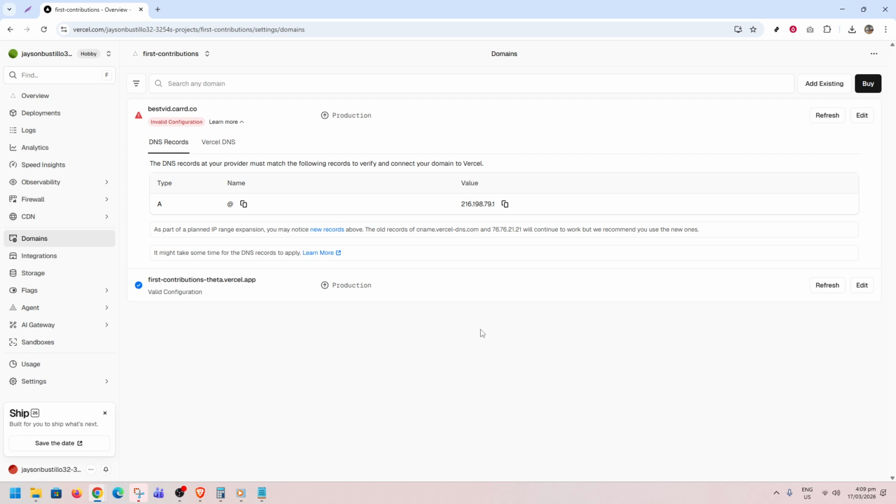Return to Vercel and use the verification or refresh option. DNS propagation can take a bit, often a few minutes, sometimes up to 2 hours. Avoid making repeated changes while you wait, as that can slow things down. Once verification completes, you'll see the domain marked as active on your project.